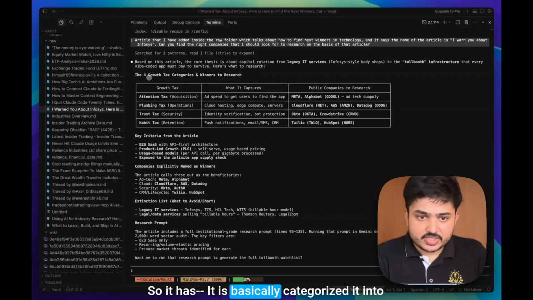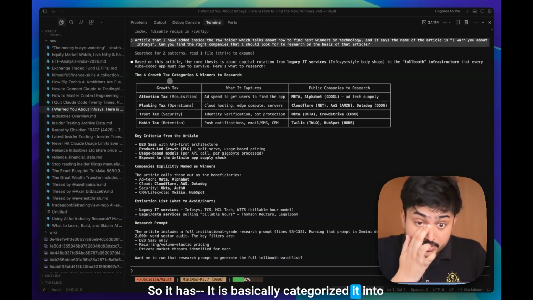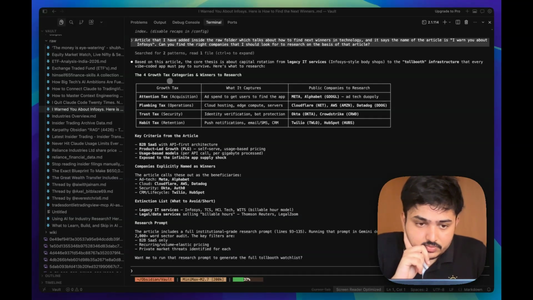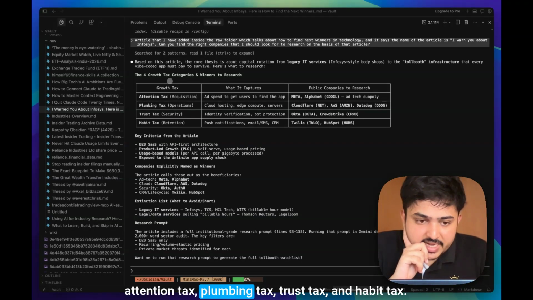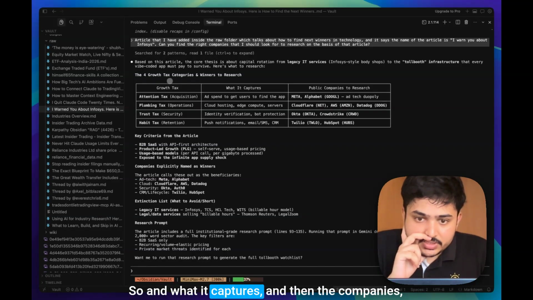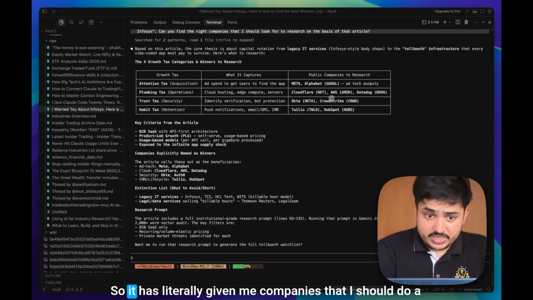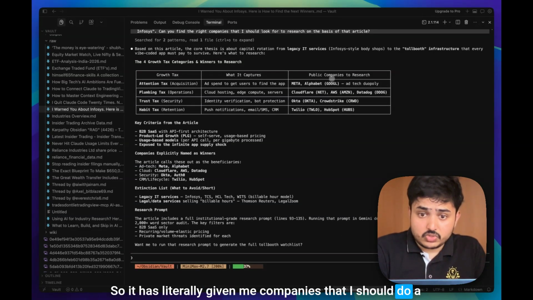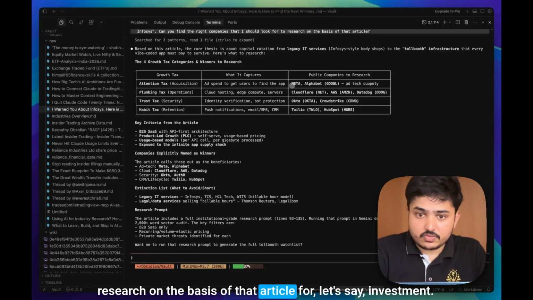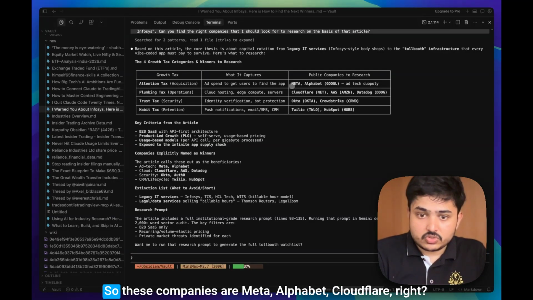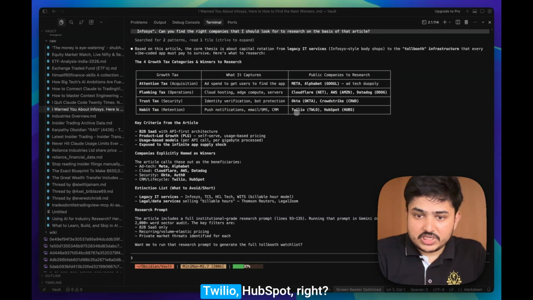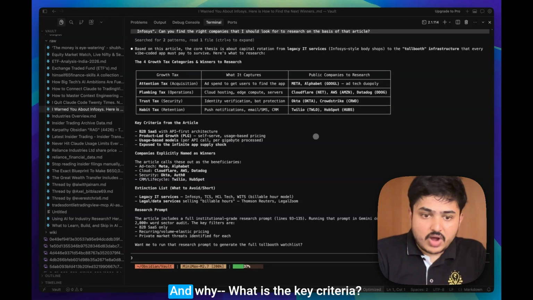So it has basically categorized it into attention tax, plumbing tax, trust tax, and habit tax. And then the public companies it has given me to research. So it has literally given me companies that I should do research on, on the basis of that article, let's say, for investment. So these companies are Meta, Alphabet, Cloudflare, right? Twilio, HubSpot, right?